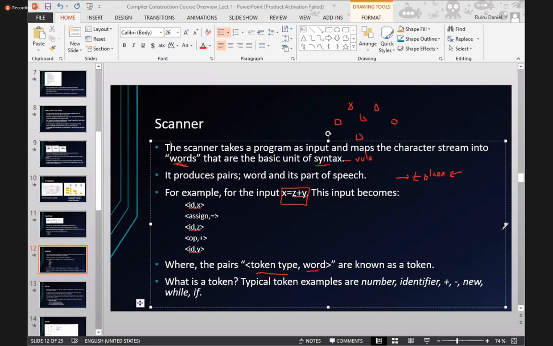Okay. So look at this. Continue with the discussion, I have no problem, but follow with whatever I'm saying. For example, you have an input X is equal to Z plus Y. That is our input. The scanner will break it down into this. There will be an identifier X, the assign, which is an operator, another identifier Z, an operator plus, and another identifier Y. So you break it down into that.